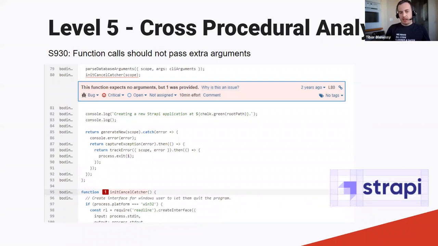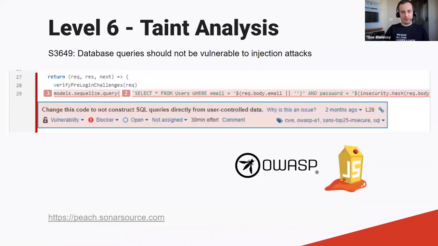Okay, and so if you put all these levels together, you reach something which at least for us is somehow a holy grail. This is when everything comes together and you are doing something which is usually called taint analysis, which is a form of data flow analysis.